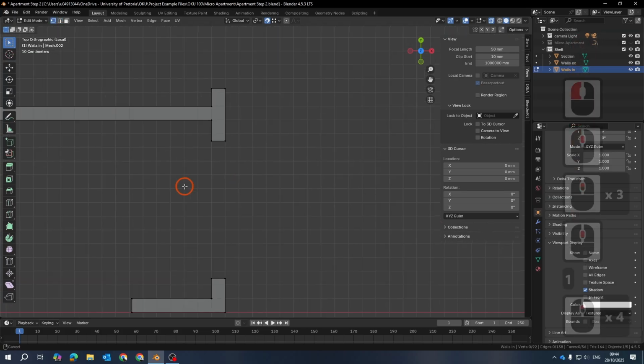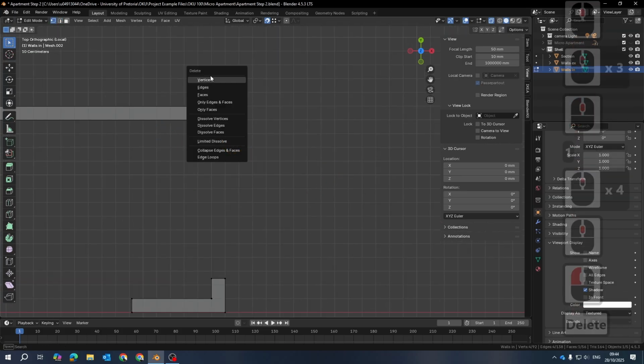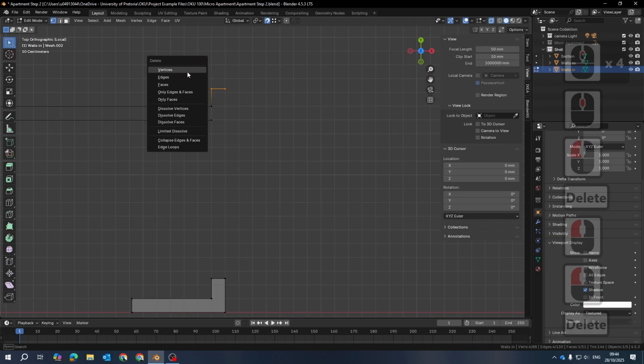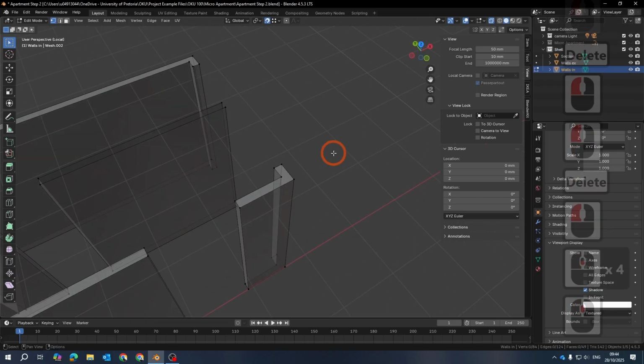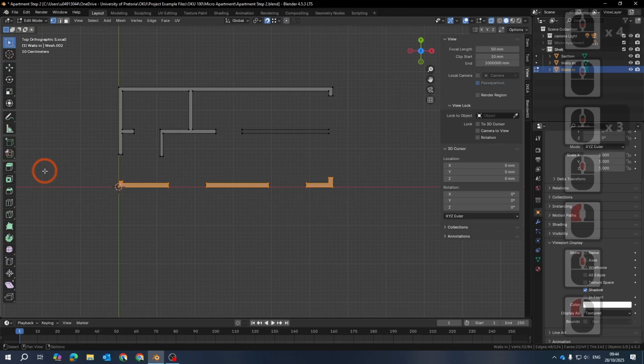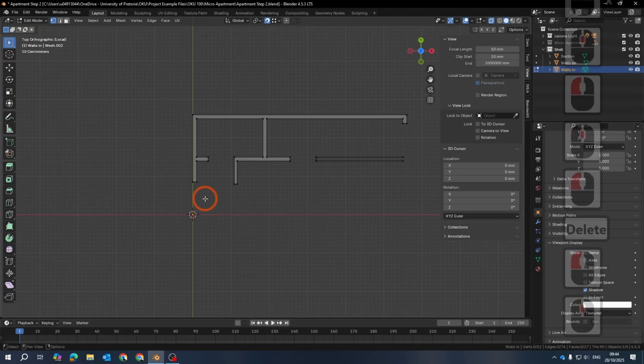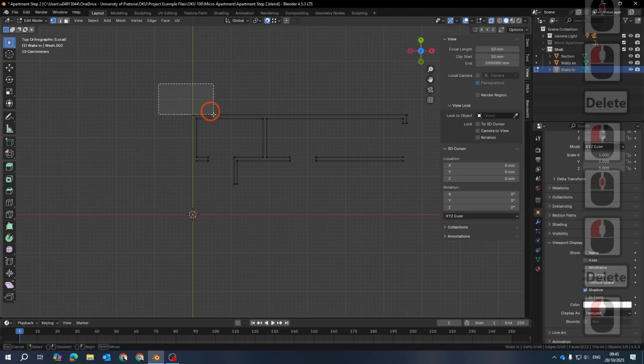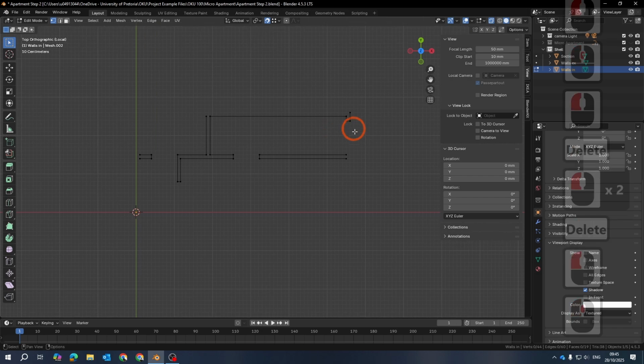I'm going to delete these vertices, delete vertices, delete vertices. I'm not too worried about the top and closed faces. We'll clean those up now. So I don't need those walls, delete those vertices. I don't need that, delete vertex, and delete vertex.